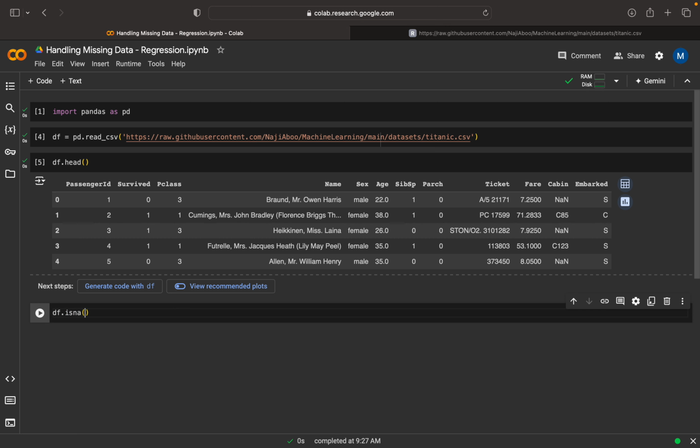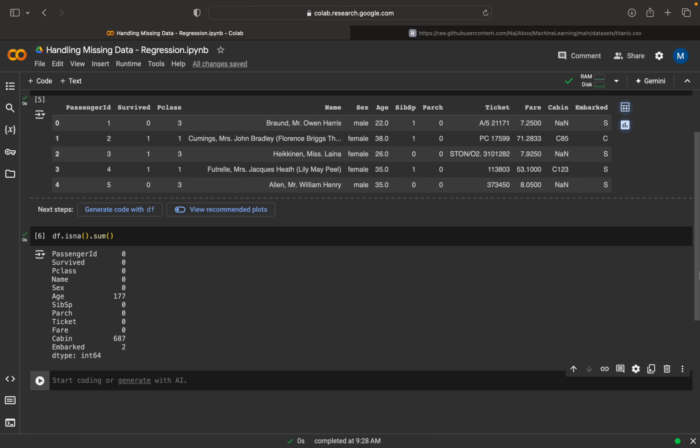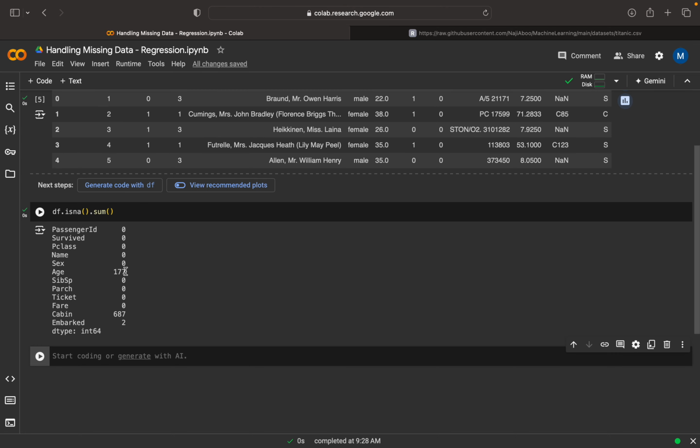So I can check with isna().sum(). Here we can see how many empty values there are. Age has 177 missing, Cabin has 687, and Embarked has 2. Okay. So in this video we are going to concentrate only on the age part.